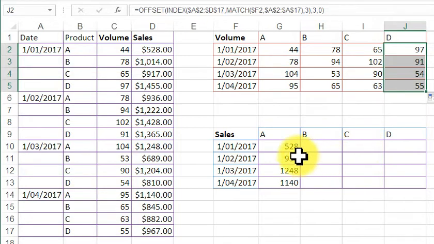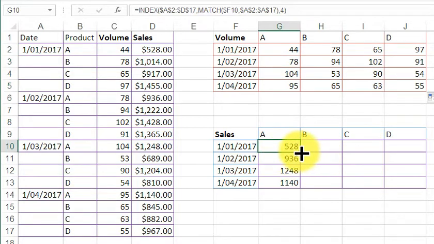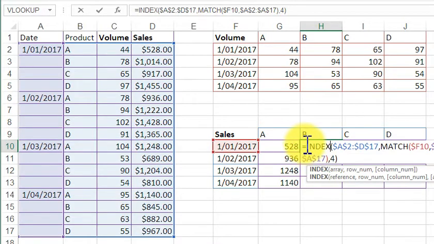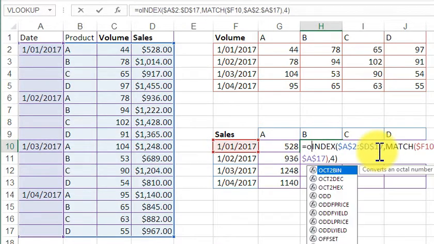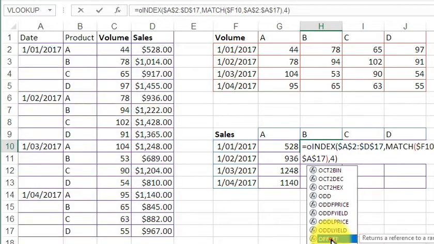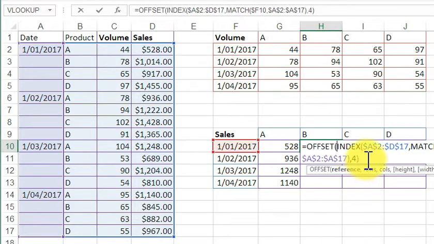So let's do that again with sales. I'm going to fill this formula to the right. I'm going to click on this cell. In fact, I could even double click. And after the equals, I'm going to add the offset function. I'll click at the end here, press comma, tell it to offset one row, comma, and 0 columns.